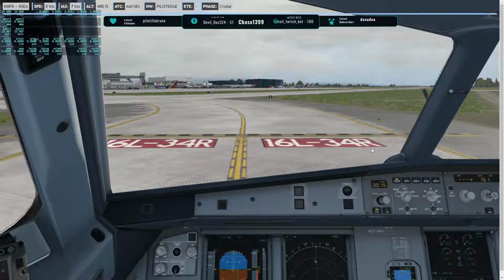Seattle Tower, Allegiant 383, off the runway at November, looking for south ramp. Allegiant 383, taxi to parking via November, Bravo, cross runway 16 left at November, monitor ground, have a wonderful day. Parking via November, Bravo, cross 16 left at November, and monitor ground, Allegiant 383, thanks, you too.